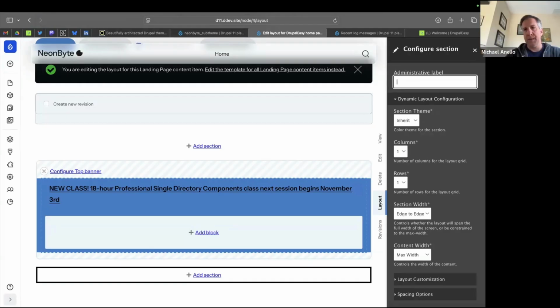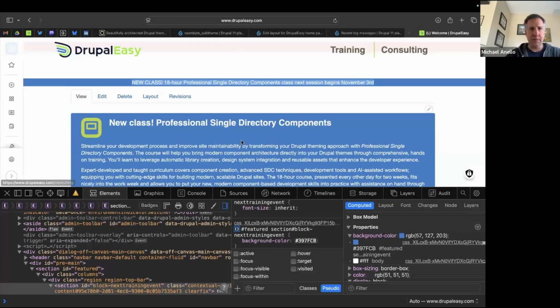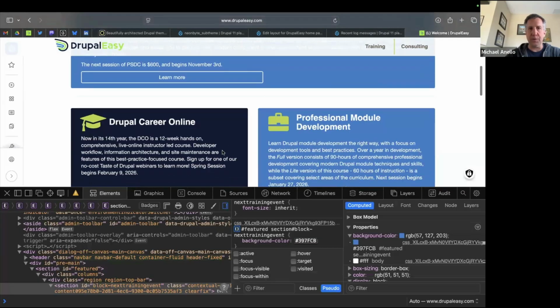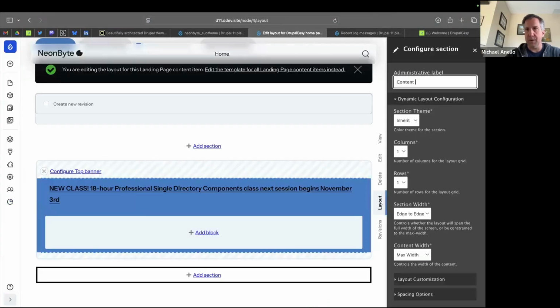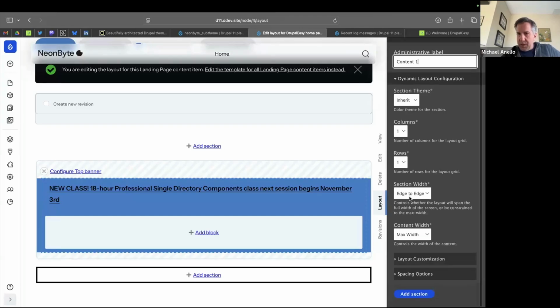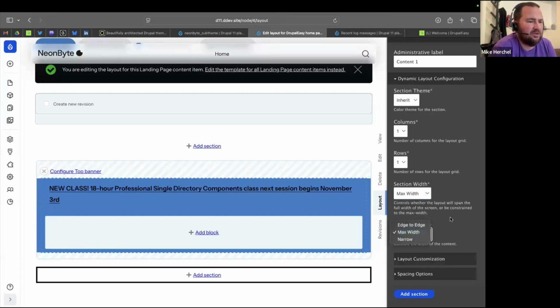It's going to be this, and then we'll do another one with 2 columns. I'm just going to call this content 1. So 1 column, section width, not edge to edge. I guess max width. That'll change to container, and then the content width you can have a little narrow, but you want to leave that max width. It'll look good right there.